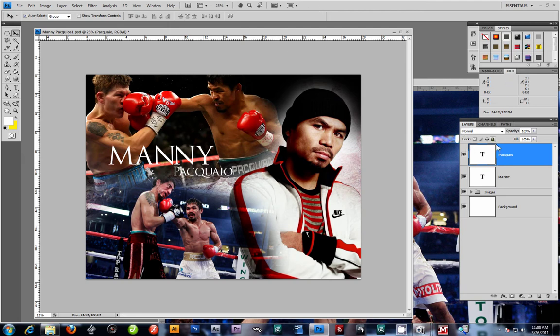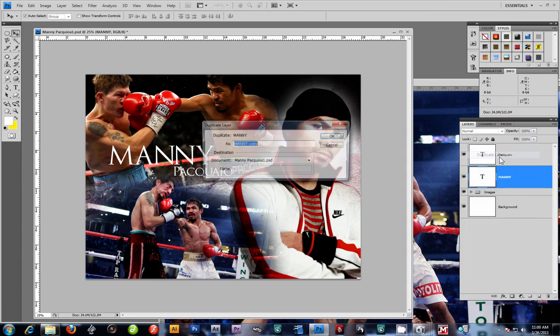Okay, let's get to our fonts now. And I'm going to show you a technique. Normally, I always duplicate my fonts. For example, we're going to start off with the Manny text right here. So I'm going to right click and duplicate the layer.